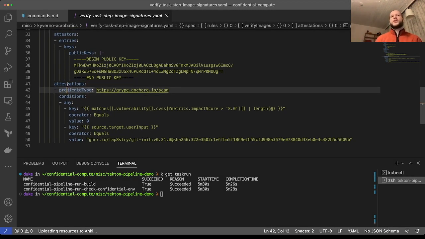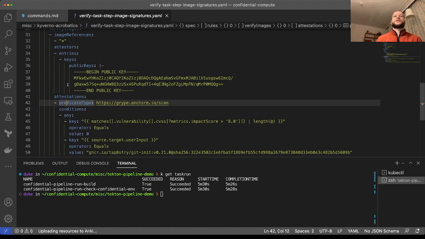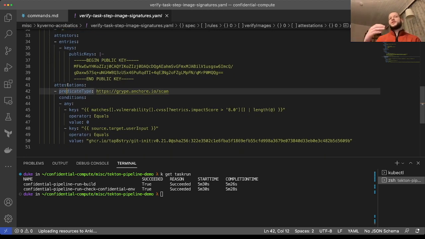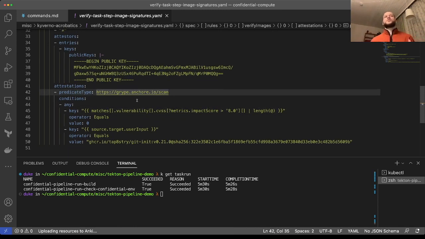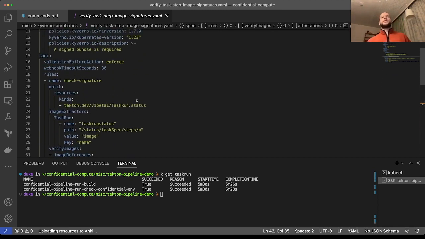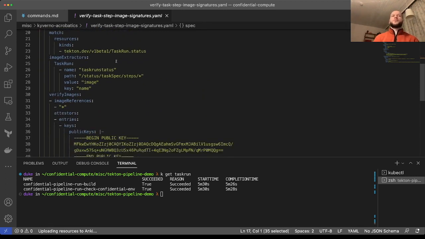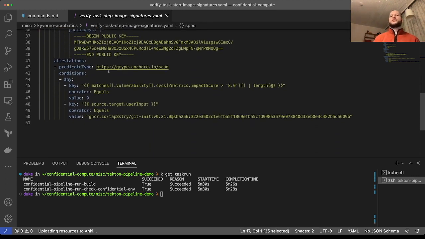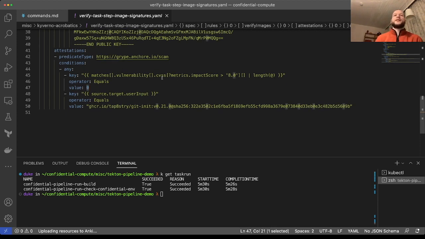Sorry, the capture software froze on me there, but we were talking about the attestations, and the other type of thing you can do here with Kyverno, in the same definition, you can attest to the vulnerability score or the impact score using Grype, a vulnerability scanning tool. This would be an enforced rule and would block any container that this is being applied to if there are vulnerabilities in there. The value has to be 0. You can't have any impact score greater than 8.